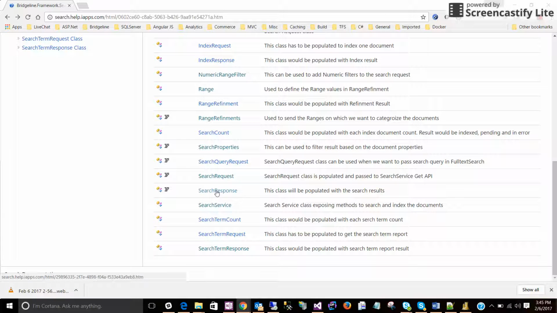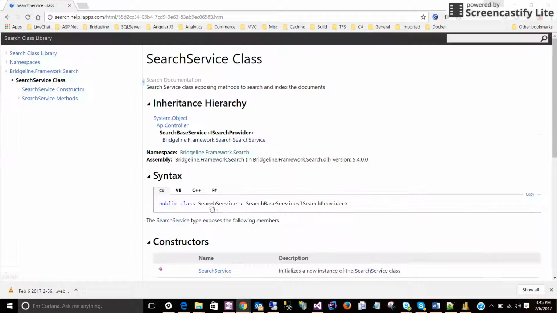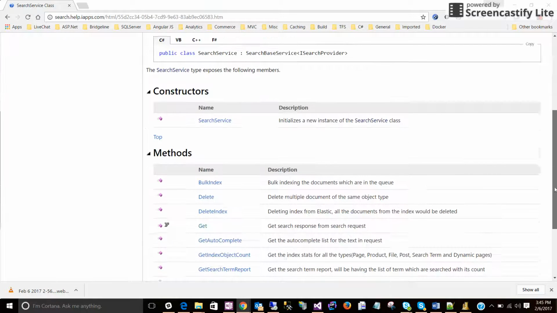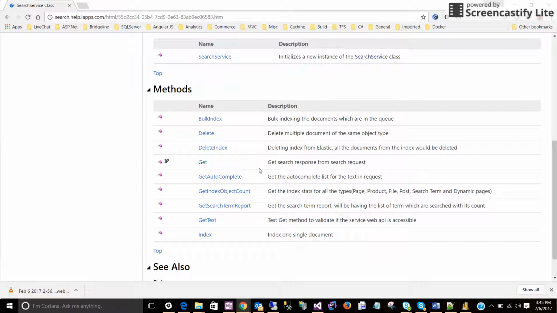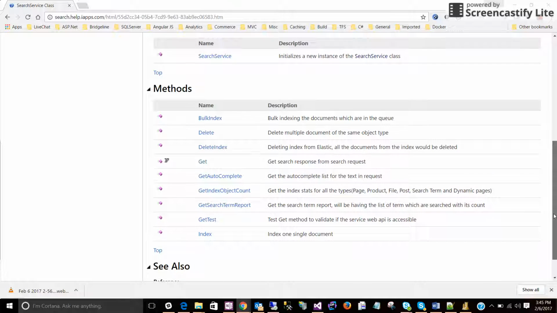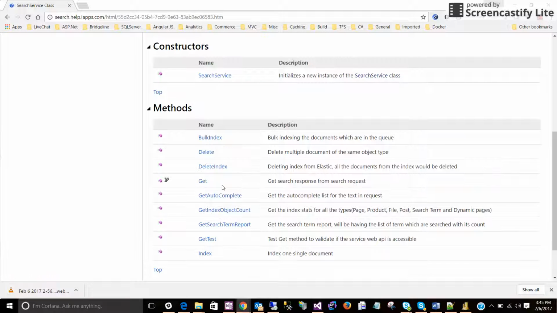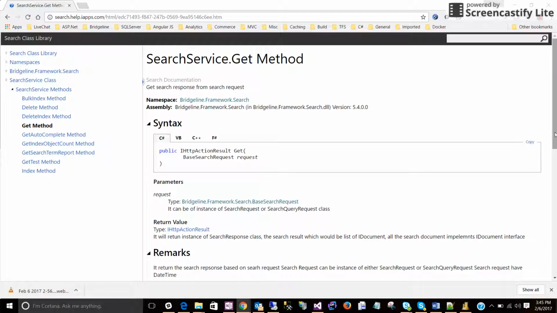And then we have the search response class, which will be populated with the search result and the documents which have come back from the search service. And then this is the search service, which is having all the APIs. The front end template will be using the get and get autocomplete APIs. These other APIs are used by the admin, but definitely we can use them if required. We'll see the get one.